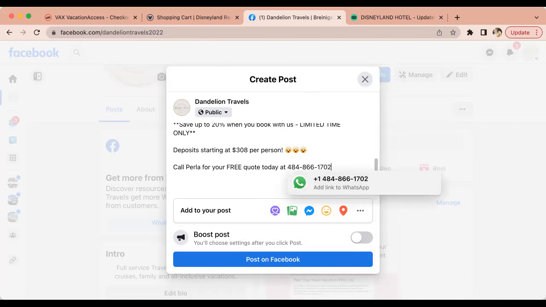I don't like that it does this. Is that your phone number on WhatsApp or is that your personal phone number? No, it's my personal phone number. I don't know why it does that all the time. It always tries to link my WhatsApp on it. I don't know. I don't like it. I don't either.